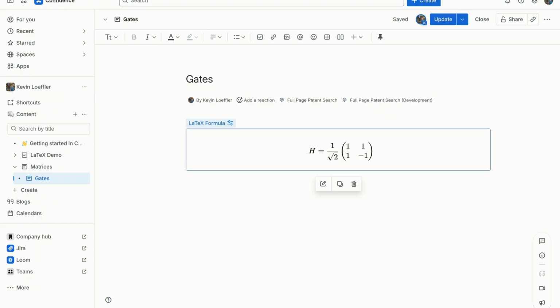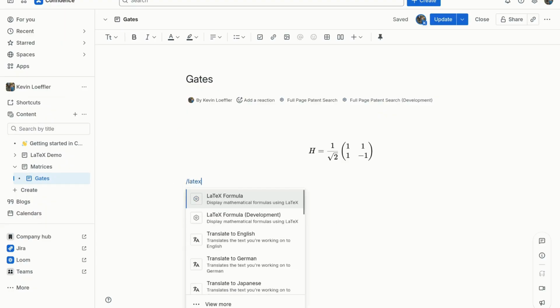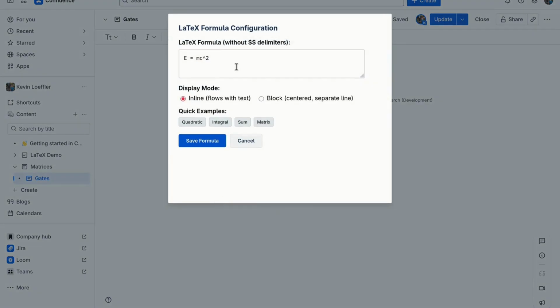This is the Hadamard gate, a fundamental operation in quantum computing. Notice the matrix formatting, the proper fraction notation, the square root symbol. This is how it would appear in a peer-reviewed paper.